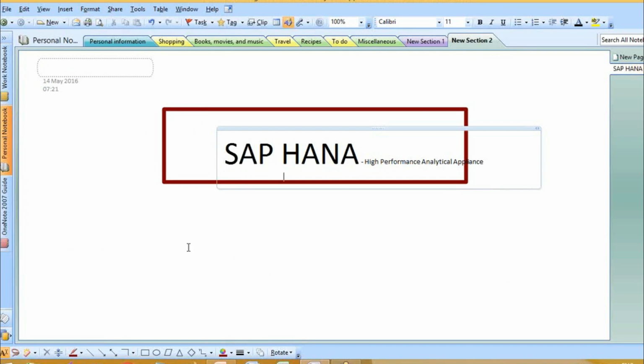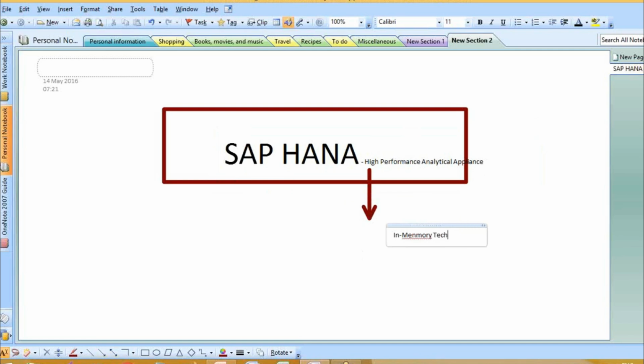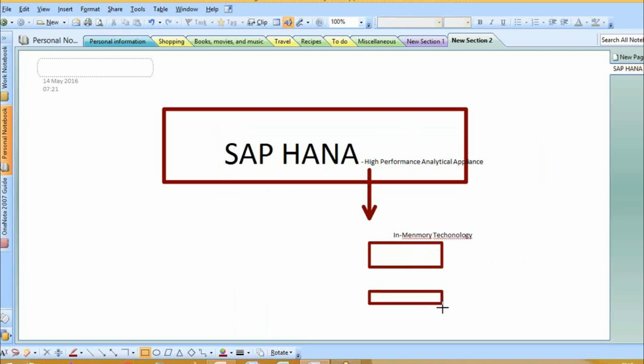One of them is in-memory technology. When we say in-memory technology in HANA, let's look at the basic system. Here we will be having a reporting, this is a RAM, and this is the disk.